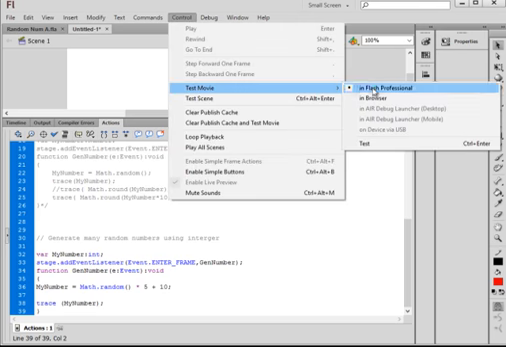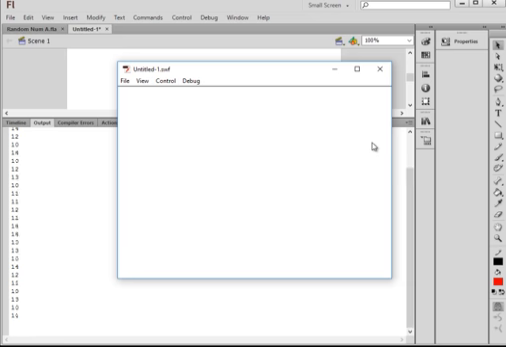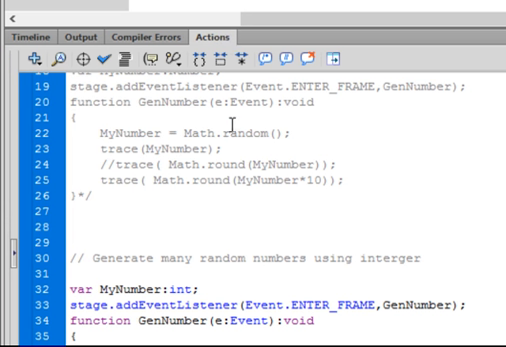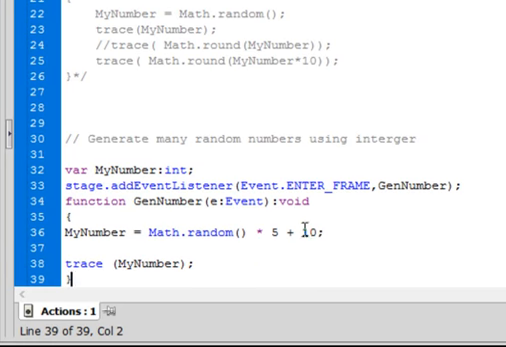Control, test movie, test. And let's let it run. Now, if you looked at these numbers, you'll see everything from 10 to 14. I see 10, I see 11, 12, 13s. I see everything from 10 to 14. If I go back here, and that's because of this. Okay? This number here, this asterisk 5 plus 10, this 10, that's the lowest number that this program will generate.